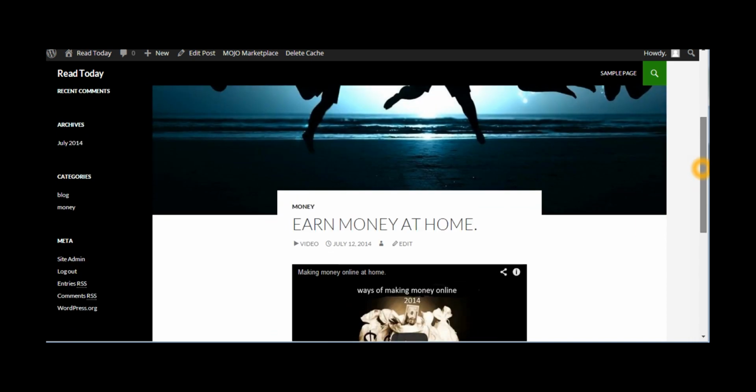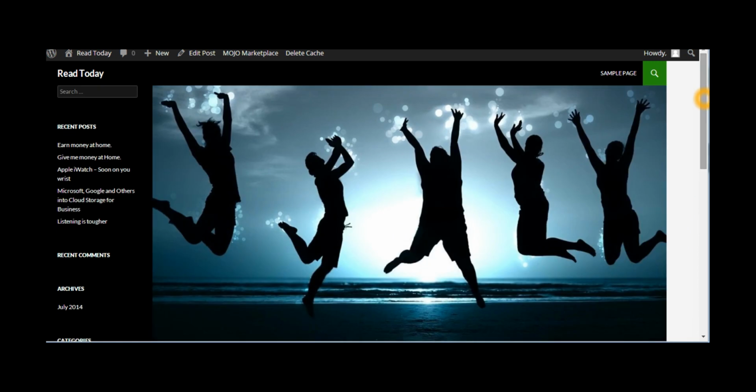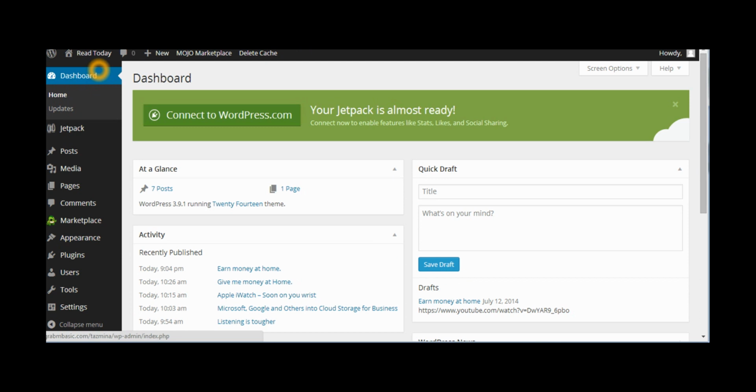Now I am going to create a gallery for my website. So I'm going to go to the dashboard, but make sure that you have installed Jetpack before doing this gallery to your website. I've already installed Jetpack here, as you can see.